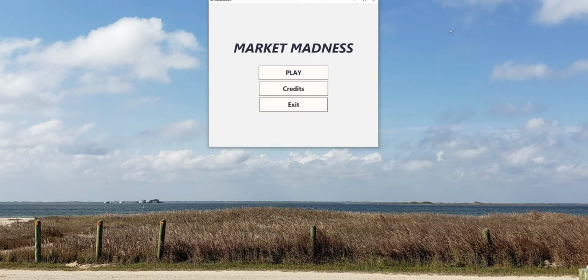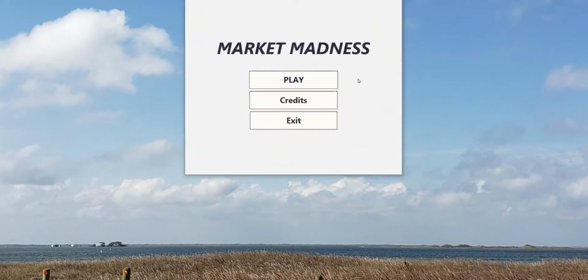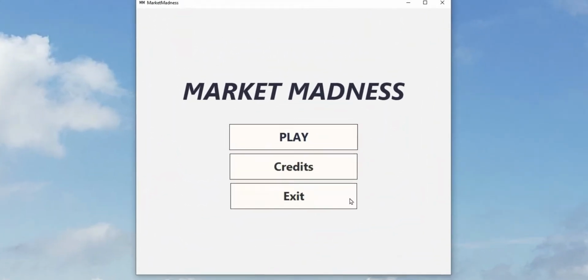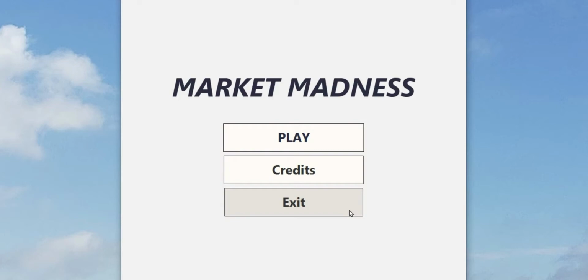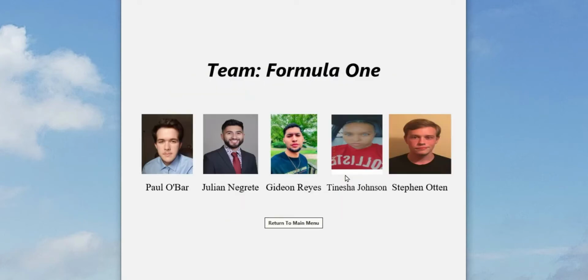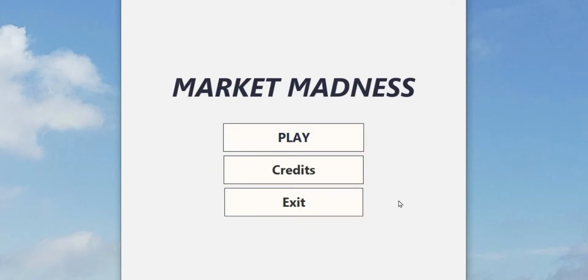As you can see, we're greeted by the main menu. There's a Play, Credits, and Exit button. The Exit button will exit the application. The Credits button, when clicked, will take you to the credit screen, where you can see all of our faces. You can click Return to Main Menu to return to the main menu. Now let's click Play.